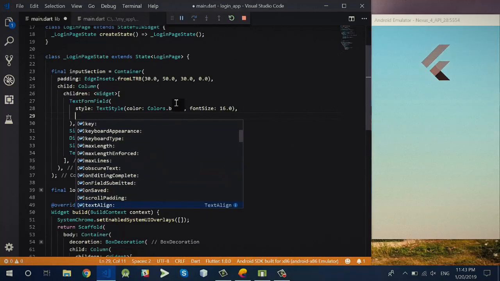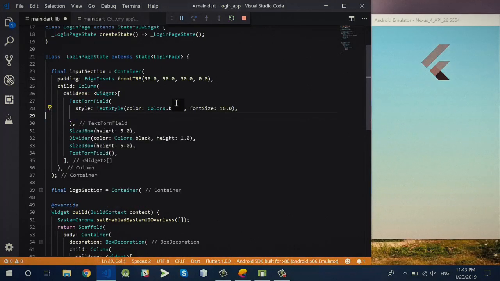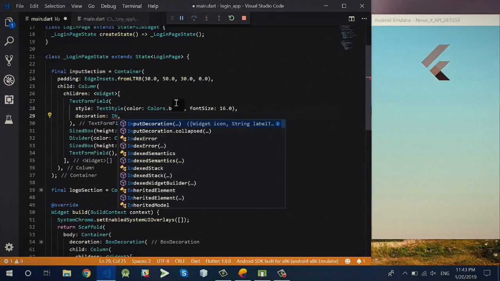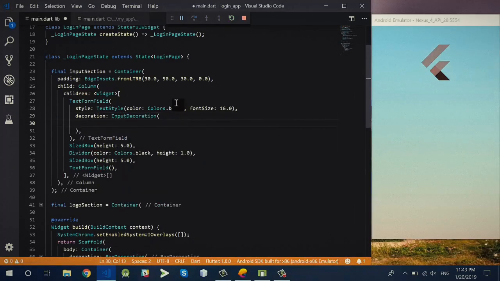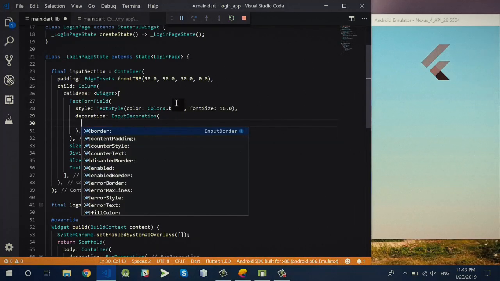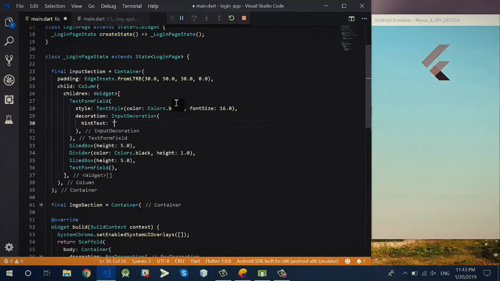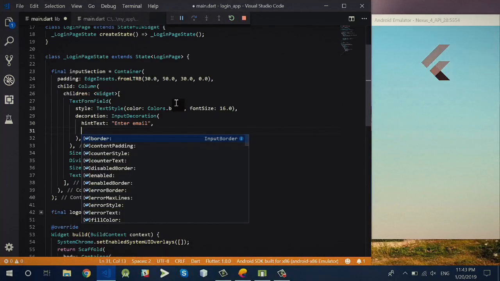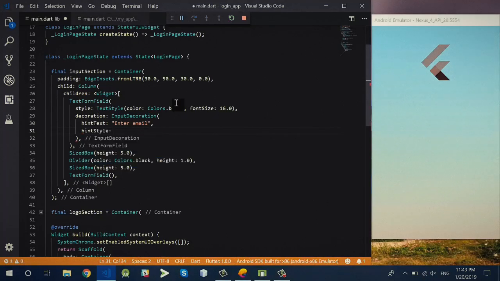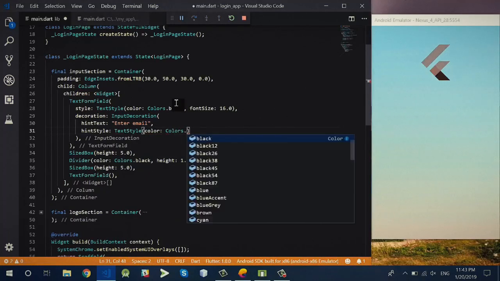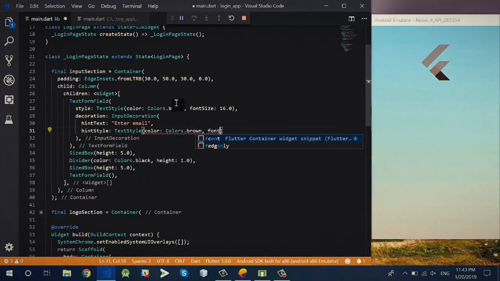Okay, the next property of this text form field is the decoration, which I can say the input decoration, because I will remove the bottom line of the text form field, and give the hint text, let's say enter email. And we will also have a style for this hint text. Let's say how the hint text will look like.